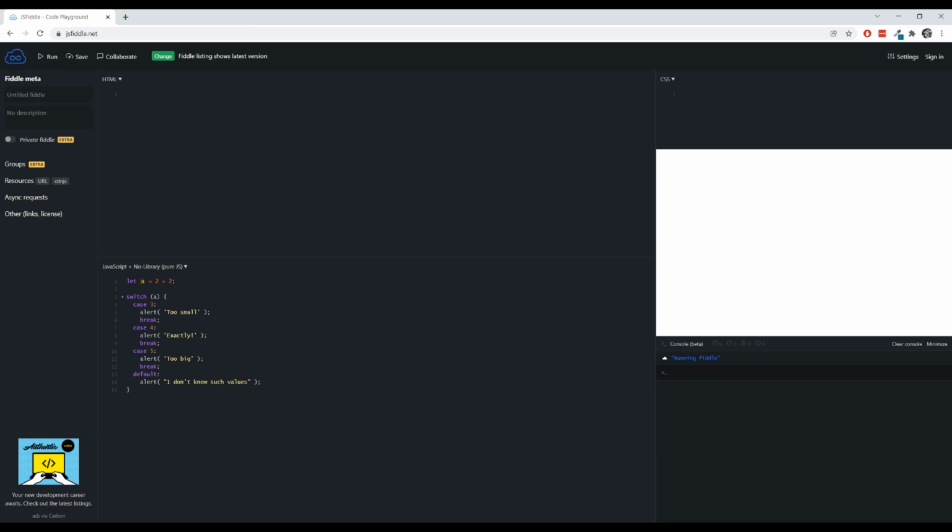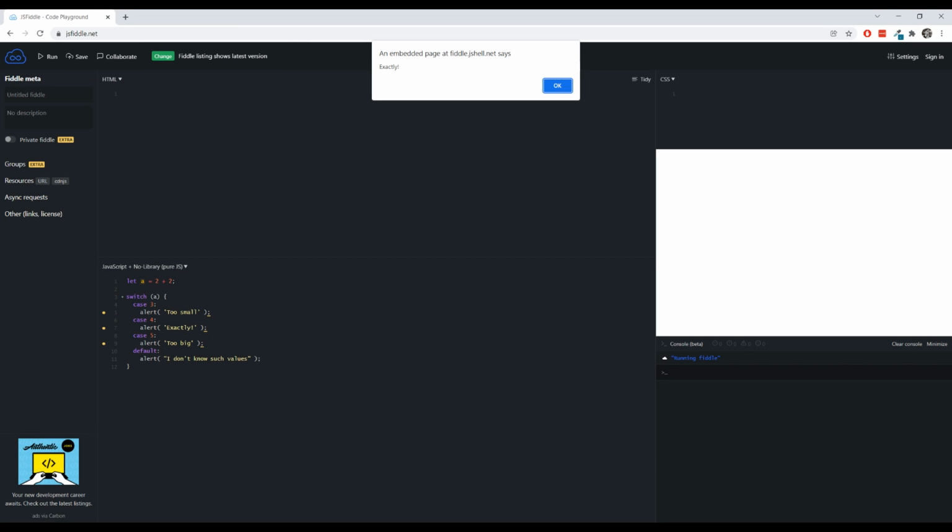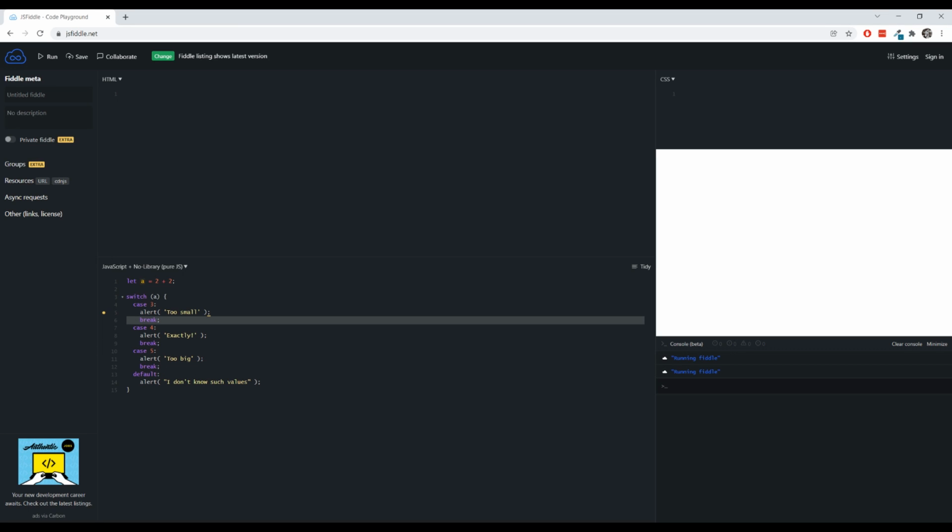And if there is no break, then the execution continues with the next case without any checks. So let's actually delete these break cases right here and see what happens. So basically nothing else changed, only that I deleted the breaks. So let's see. Okay, so we have exactly as we expect, but we also have the case 5 because it doesn't even care anymore. If it finds a matching case, it's just going to continue on. So it also matches case 5, which is not exactly what we want, so it says too big. And even the default statement, I don't know such values. So what's important here is that always remember to break, unless you want this unexpected functionality, of course.